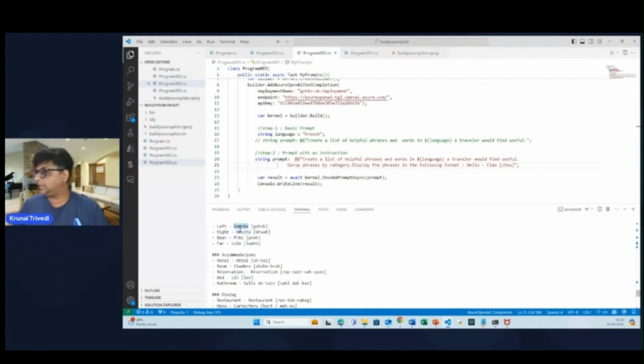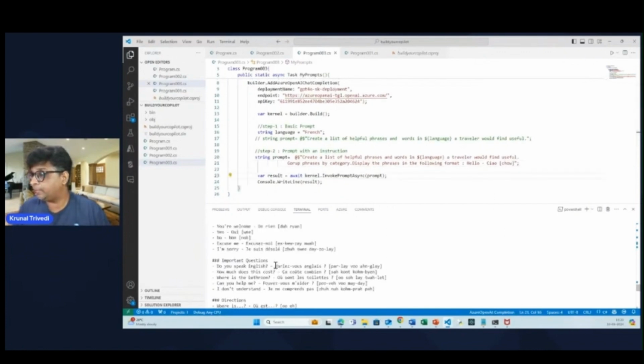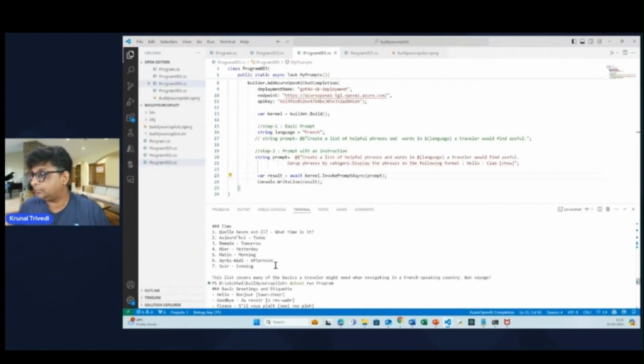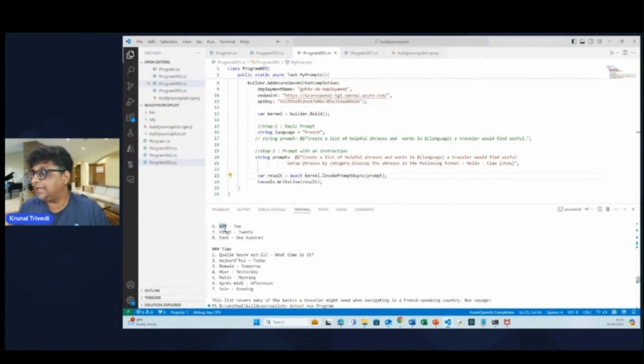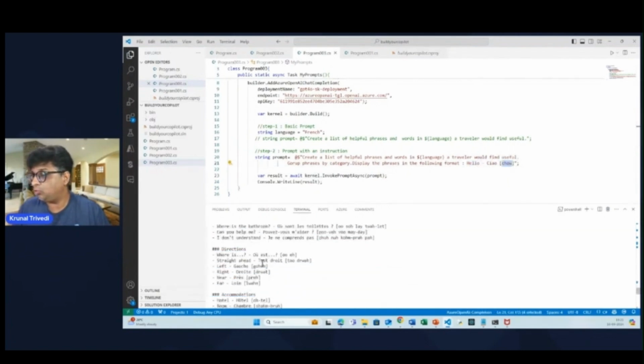And you can even see it's giving me how to pronounce it, because it is mentioned here in my phrase. If you see the previous output, in the previous one, it just gives me the English word and the French word, but it does not mention how to pronounce it. But now I provide the instruction, so it also mentions how to pronounce it as per my instruction here.